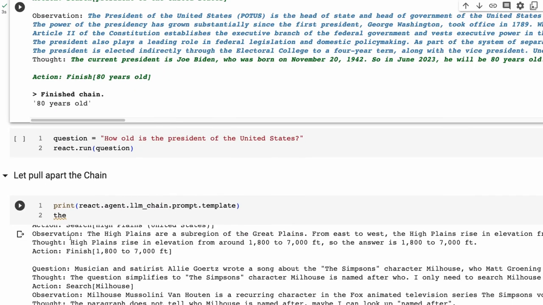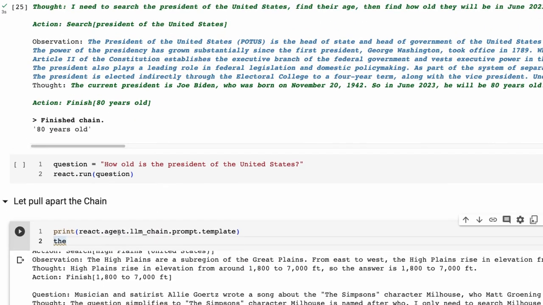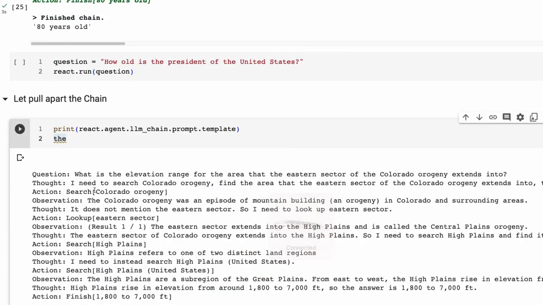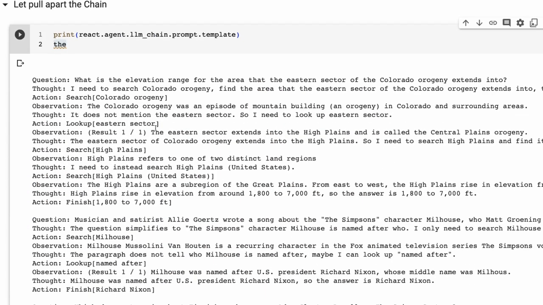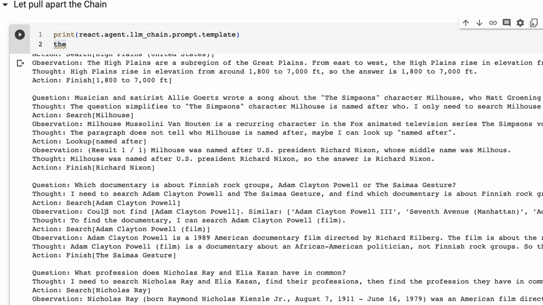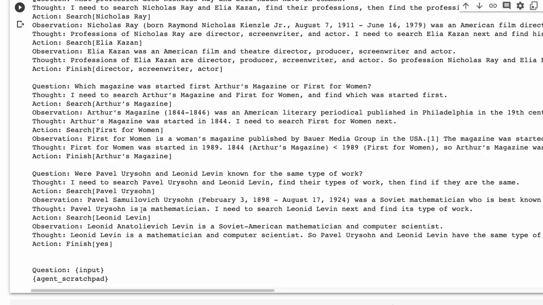So if we pull this apart and just look at this, we can see what was actually in that prompt that we're putting in. It's the same as what I had before, except how many examples do they have? 1, 2, 3, 4, 5 different examples in this. And so this is definitely using a lot of tokens, but it kind of needs that to prime it to be able to give back the right kind of response.